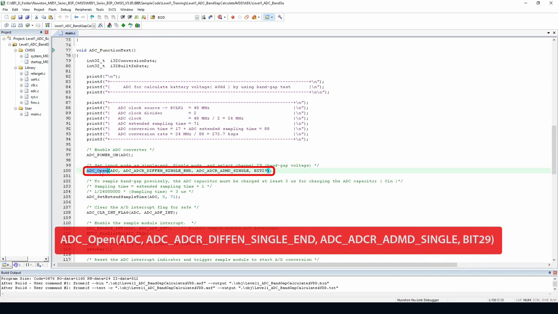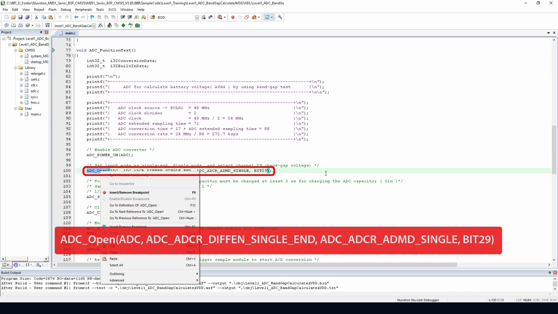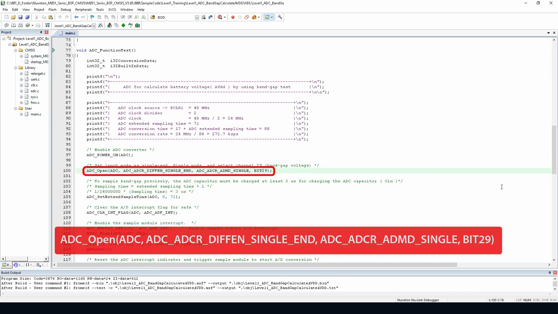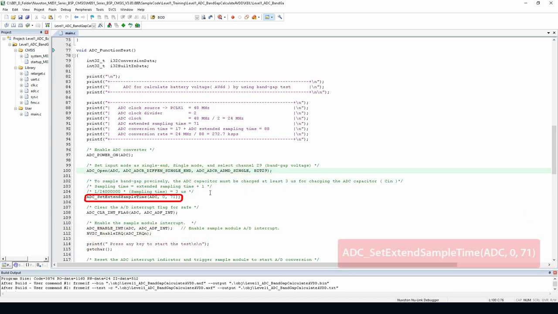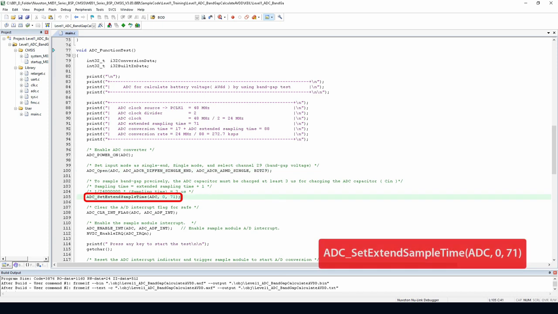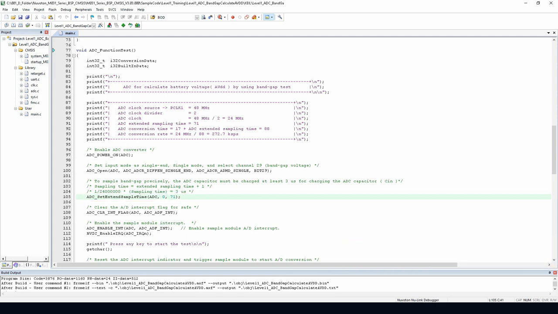In ADC_FunctionTest, we first use the ADC_Open function to set the ADC input mode and operation mode of a specific ADC channel. In this example, we set ADC channel 29, which is the bandgap channel, as single-end input mode and set the analog-to-digital conversion operation mode as single mode. Next, we use the ADC_SetExtendSampleTime function to set the extended sample time as 71 ADC clock times, which is 3 microseconds in this case.